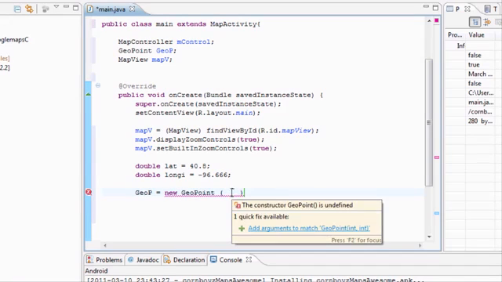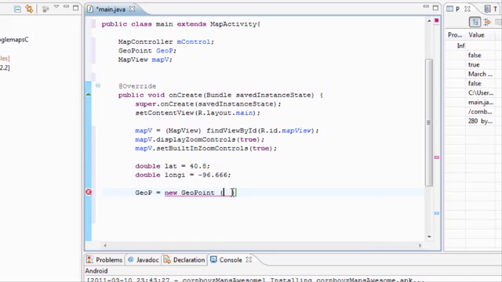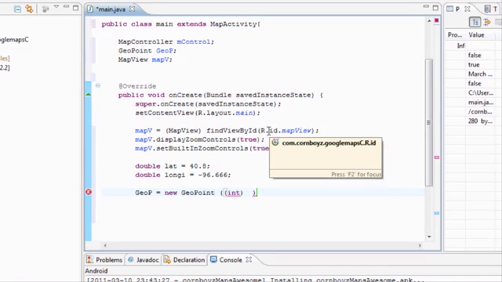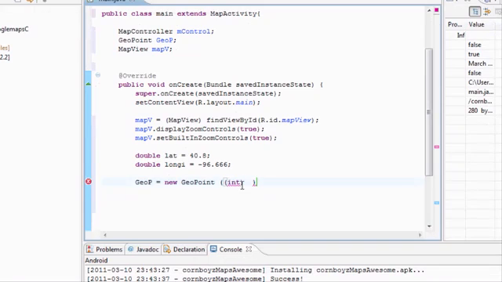So first we need to say our latitude is going to be an integer. And to do that, we just put in parentheses int. Basically that's going to say, yeah, I know we're using a double right now, but we want it to be an int just so it works for this geopoint. Just like up here we say this reference is a map view just so it works. So we're going to say int in parentheses, and then we're going to take our latitude and times it by 1e to the 6th.